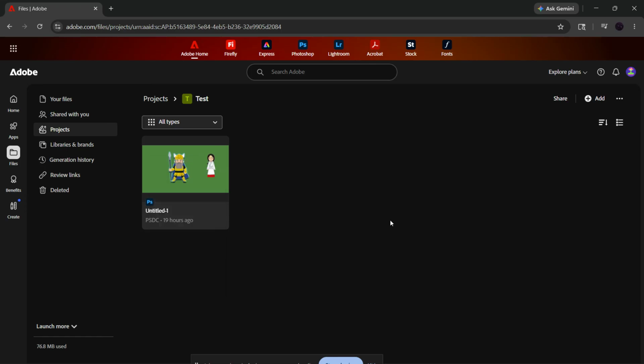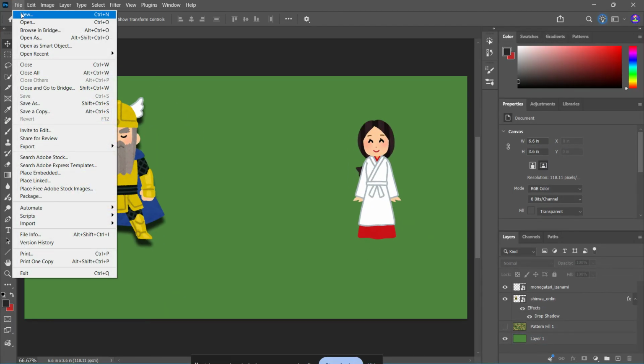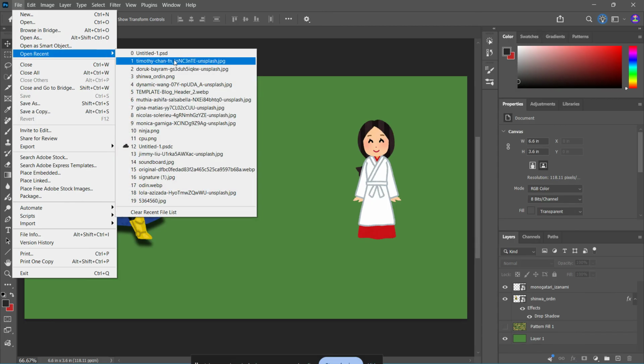The third method is to open recent files directly inside Photoshop. Sometimes a project doesn't actually disappear, it just closes unexpectedly and is still sitting in your recent list. To check this, go to the top menu bar in Photoshop, click File, then choose Open Recent. You'll see a list of your last opened files, usually around 20 projects. If your missing file is listed there, just click it to reopen the document. This method is quick, simple, and often overlooked, so it's always worth checking before you assume the file is gone for good.